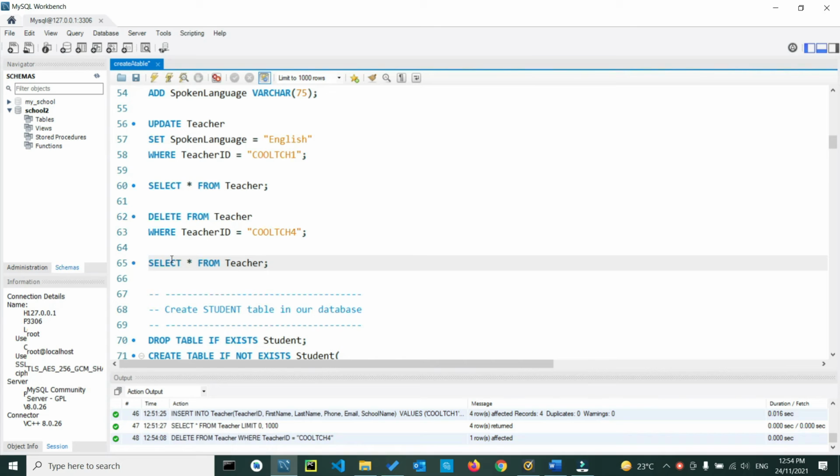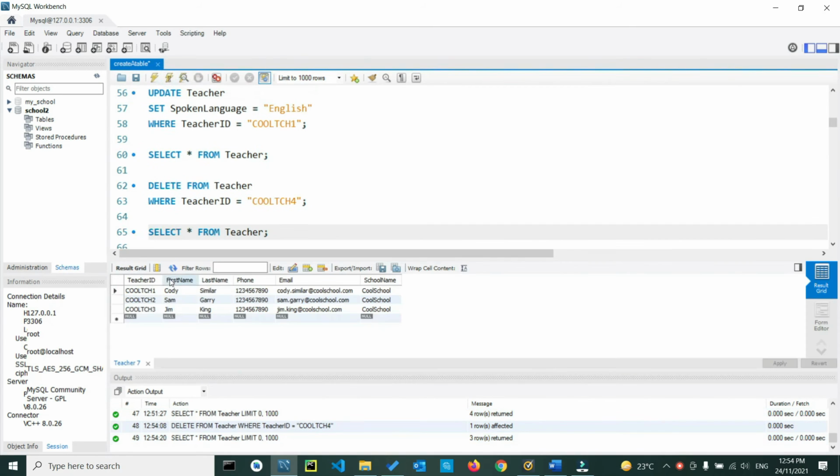Now we want to check our teacher table after deleting the 4th teacher. So paste the code, run the code, and here it is. As you can see, we were able to successfully delete the 4th teacher from our teacher table.